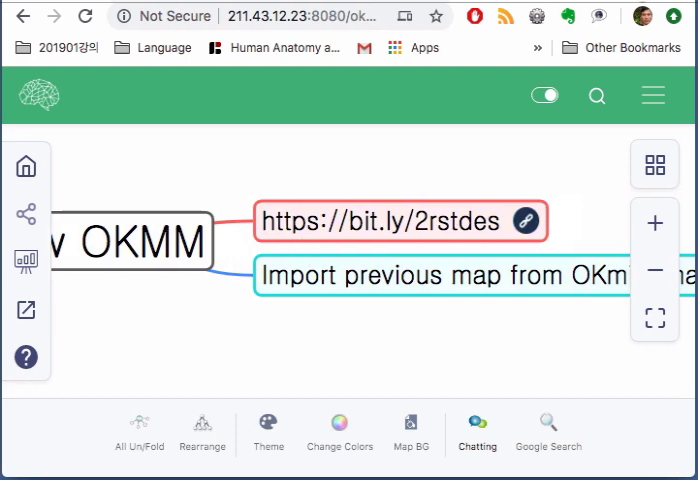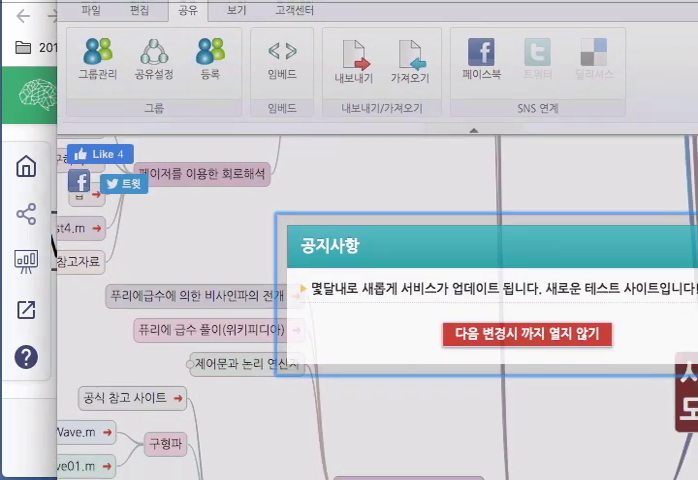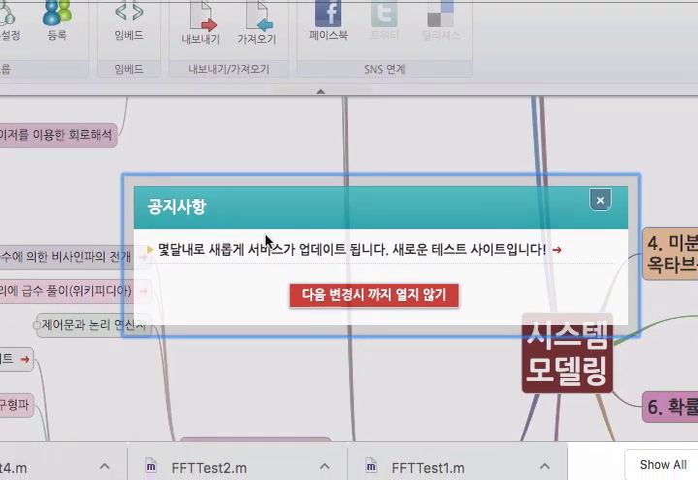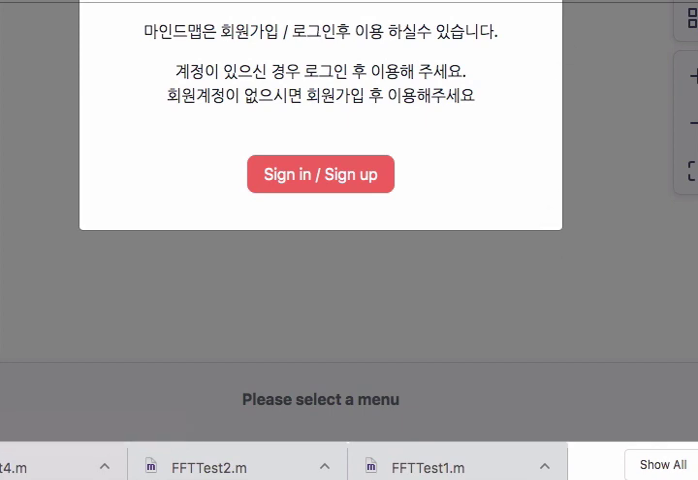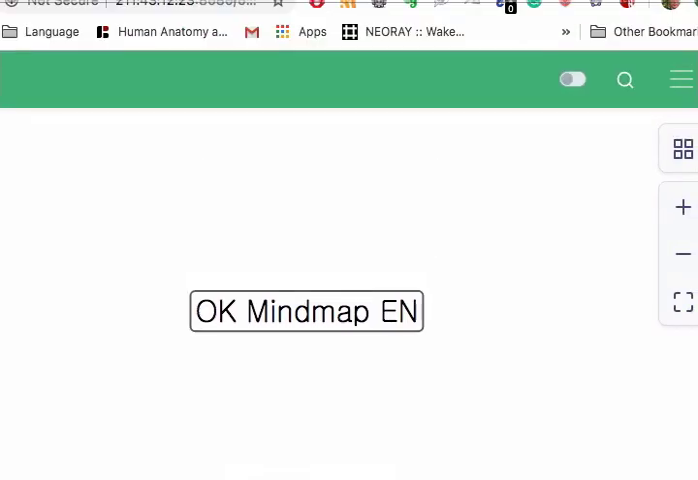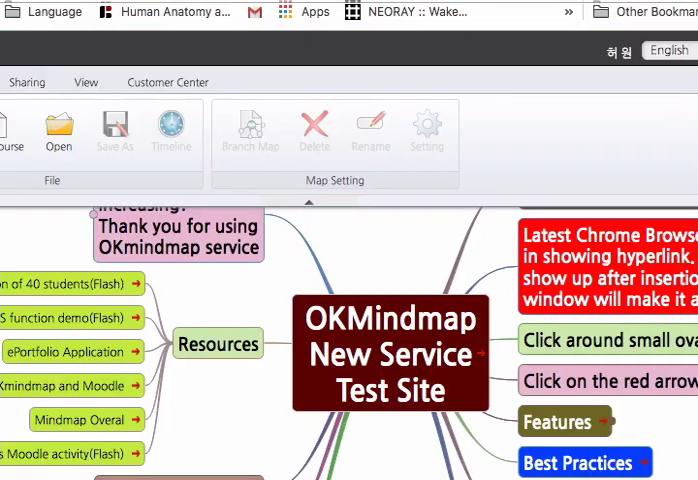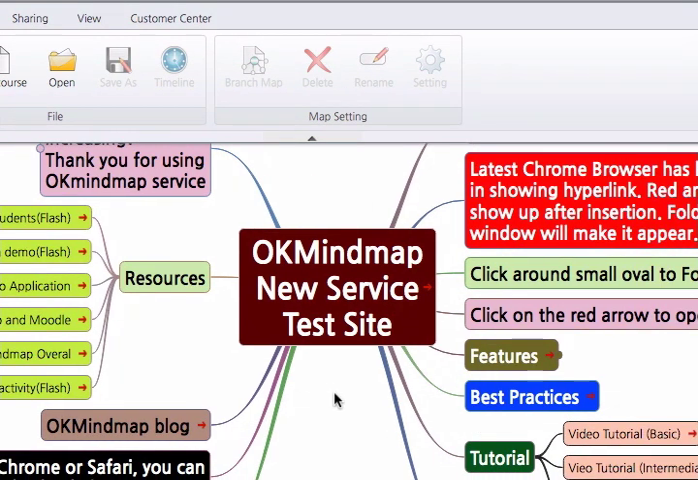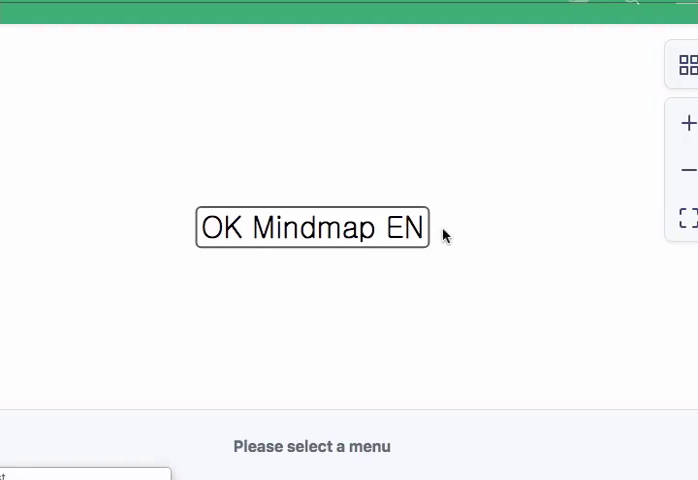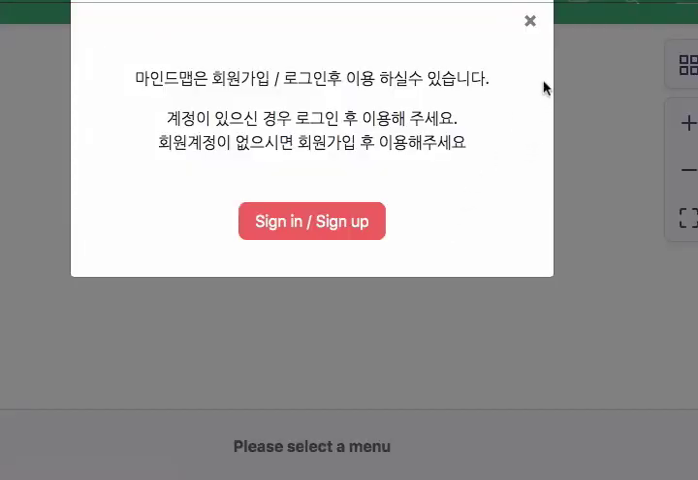Either, when you log in to the current OKMindMap system, in the notice you can link to the new beta test site here, or either on the first page of the OKMindMap, here you can access this service by clicking the link of the first mind map.